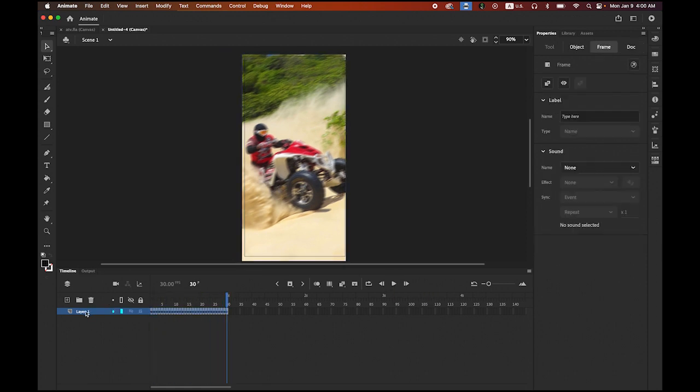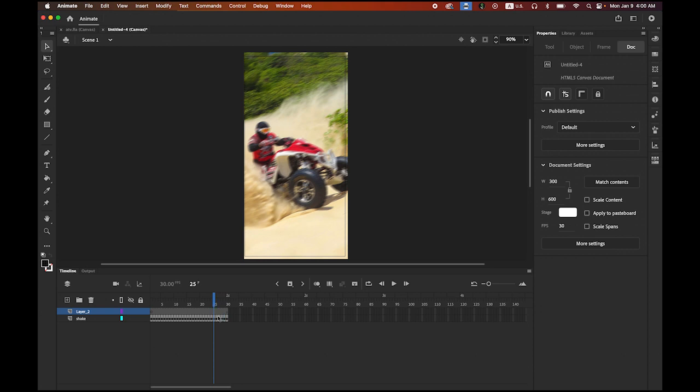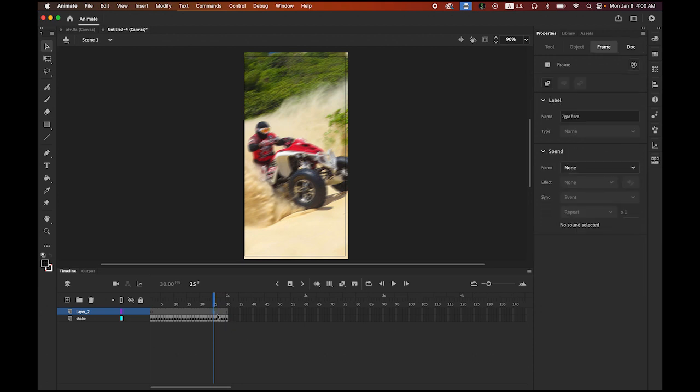Okay, so I'm going to rename this layer as the shake layer. Then now let me insert a new layer on top. I'm going to insert a new keyframe on frame number 25 there. You can insert either a keyframe or a blank keyframe. It really doesn't matter at this point.